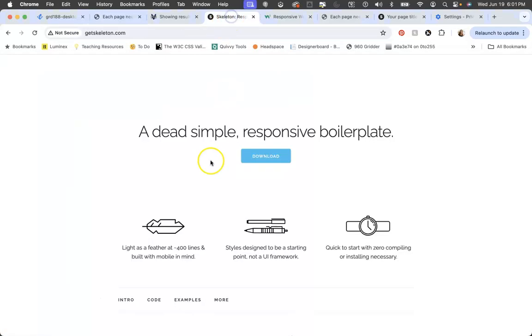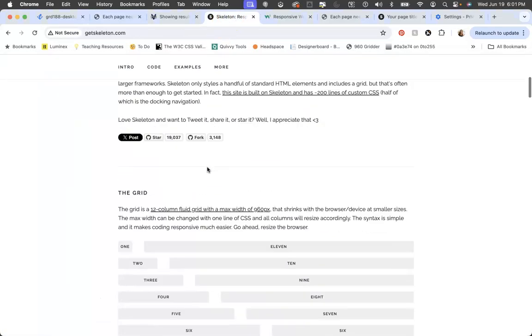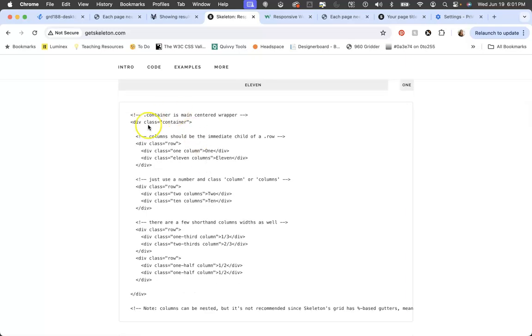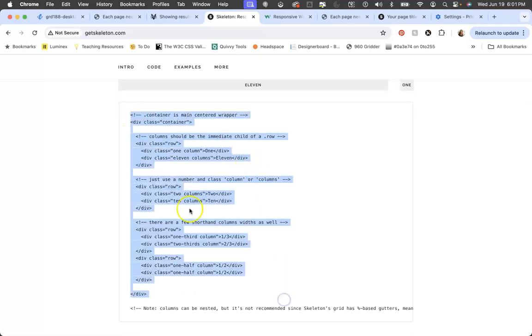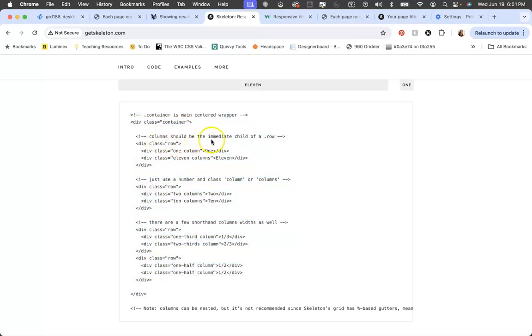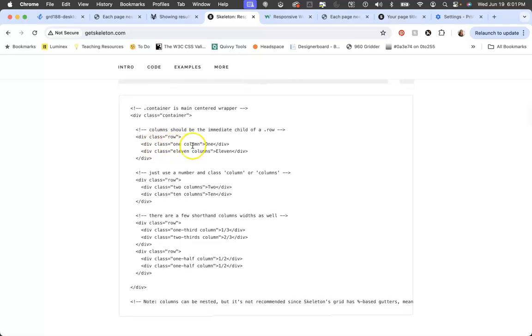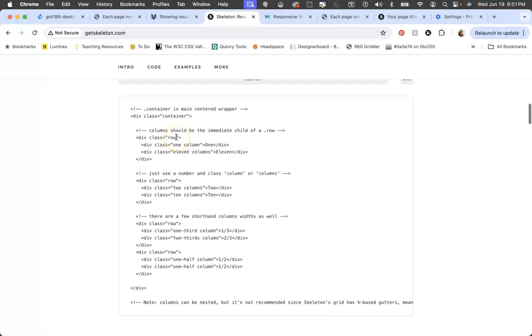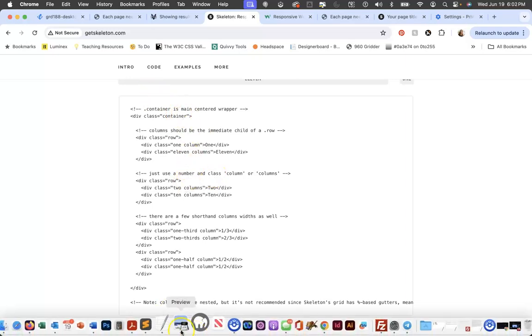And if we look at the skeleton documentation, it's kind of hidden in here, but if you look right here where it's showing you how to set up rows and columns, it mentions that columns should always be the immediate child of a row. So if I'm going to give my list items a class that has something to do with columns, then the next thing above those list items, which would be the UL, needs to have a class of row. And then the container is the main centered wrapper. So I'm looking at a level of 3 as far as the nesting goes here.